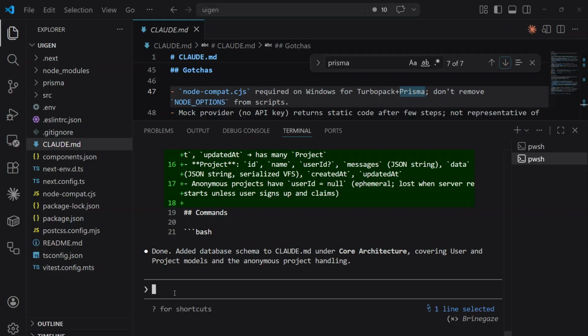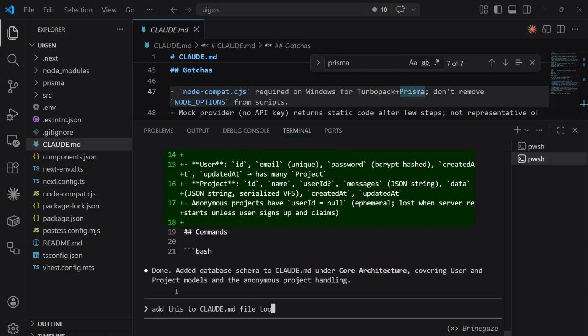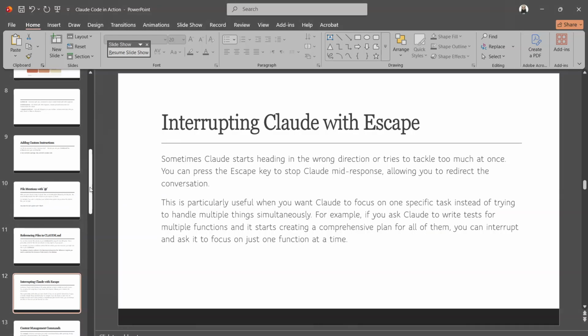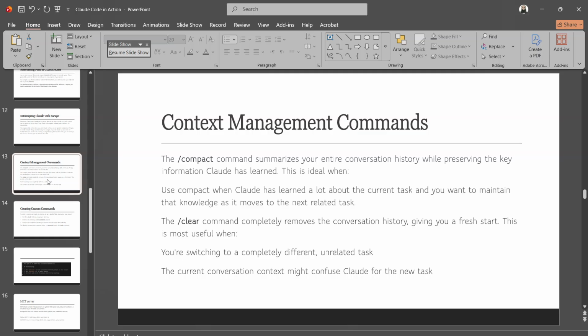If Claude is working on something, let me just try doing this, and then if I press escape, it allows me to escape. So you can interrupt this using the escape button. And there are a couple of other things which I'm going to show you.